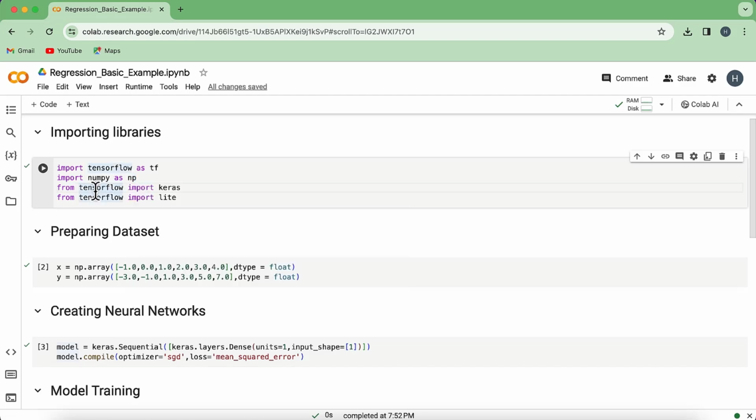And then from this TensorFlow library we are importing a module called Keras. By using this Keras module we are going to create neural networks of our model. And then we are importing this Lite module from TensorFlow, and using this Lite module we are going to convert our model into a TensorFlow Lite format so that we can use it inside our mobile applications.